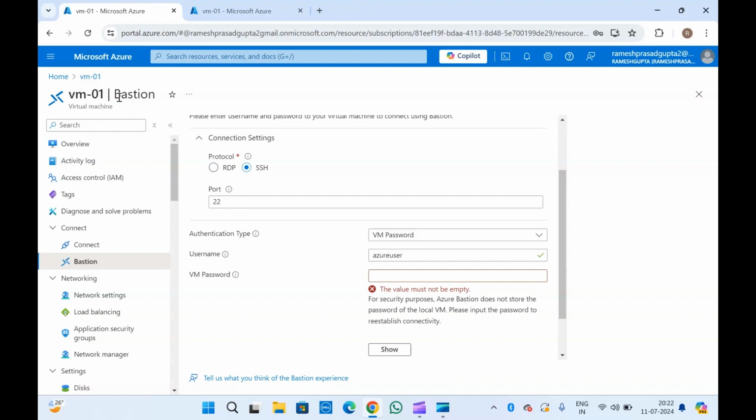So this is how we can create Bastion, how we can create virtual machines, and this is how we can connect to our virtual machines inside a virtual network or subnet using Bastion from a public network.